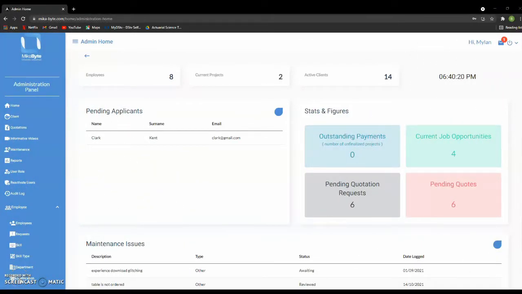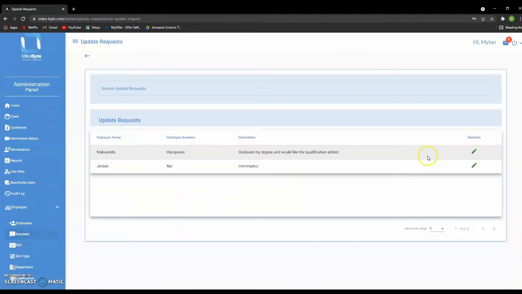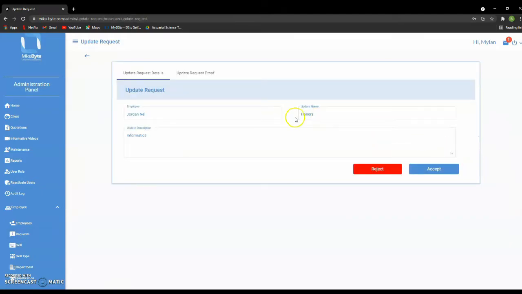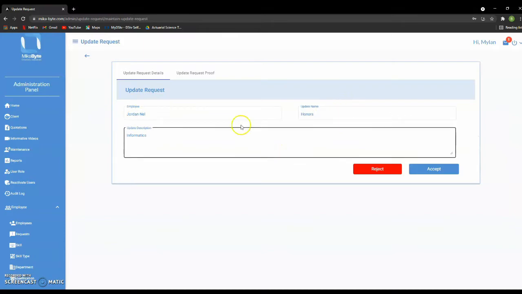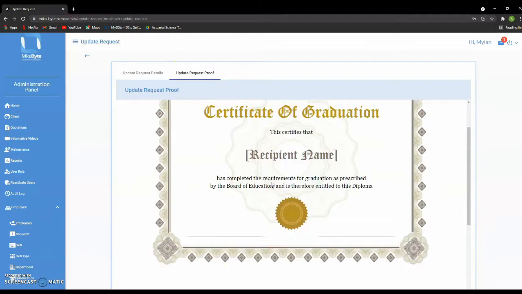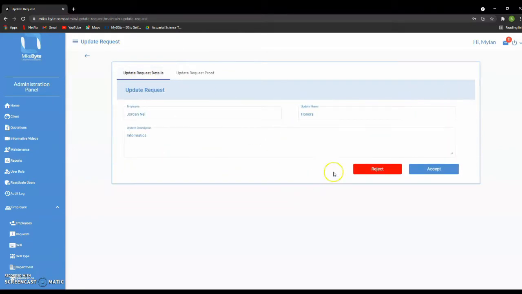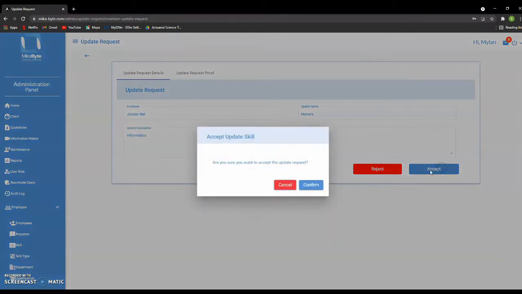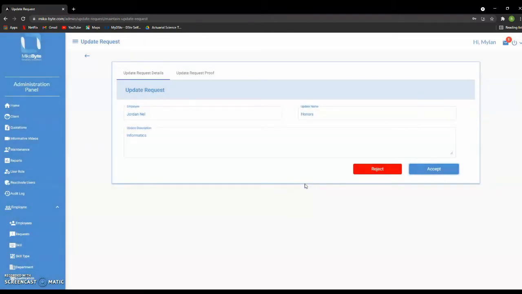For the admin to accept or reject an employee's skill or qualification update request, they have to log in to the admin profile and go to the request item on the navigation bar. Here they can view all of the outstanding update requests. Clicking on the Maintain button, they can see the information on the update request as well as the proof uploaded, and either accept or reject the request. Accept and confirm.